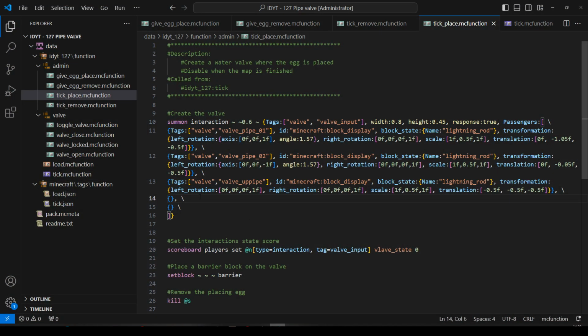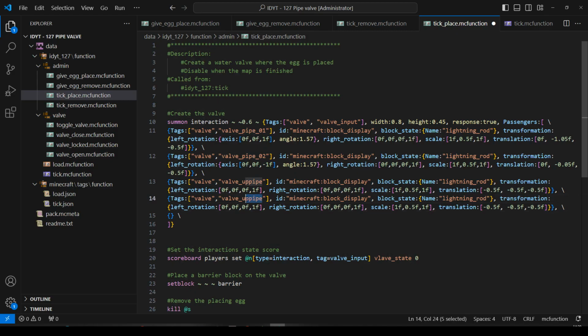Okay. So this one is going to be a different item, but it's still going to have tags. It's still going to have all the rotations. So let's just copy this passenger again. Put that in there. This is going to be the valve. Let's call it the handle because it's the bit that we're going to turn. Actually, I'm going to use an item display for this. I find turning them around and pivoting them on their center a bit easier. Not a lightning rod though.